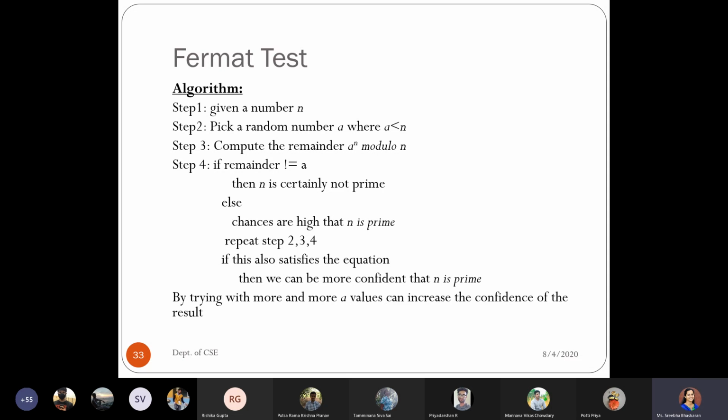So from the main function, we can pick a random number and pass it to another procedure. That can be another procedure, and inside this, what happens? We have to calculate a to the power of n modulo n. We have already defined the procedure for how to calculate a to the power of n. So we have defined three ways, right?